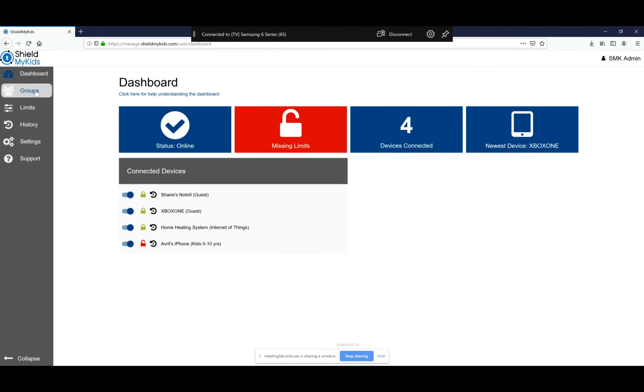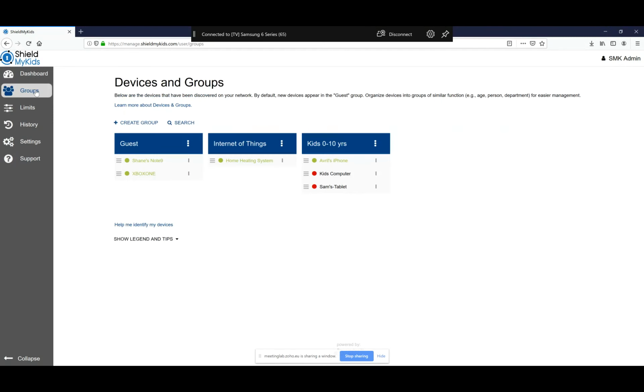The next tab is the Groups tab. Within Groups, we define groups and we assign devices to groups. Why do we do this? Well, it's easier to group multiple devices together into a single group and apply a single policy to all of those devices. So we can have multiple groups, and each of those groups can have their own policies applied. These can be time schedules, or the types of websites that are visited.